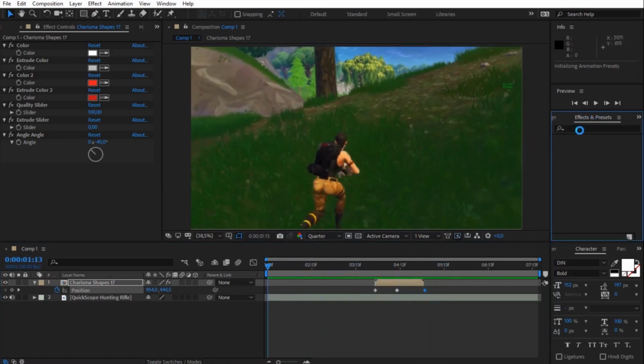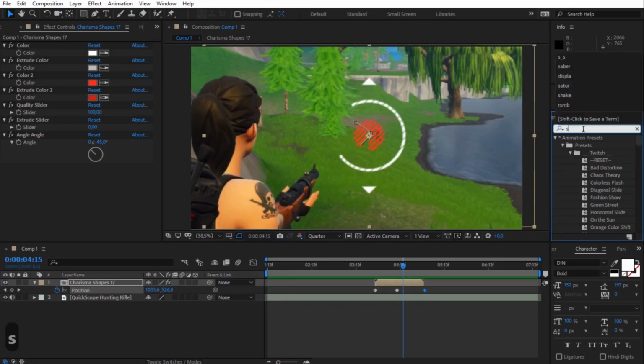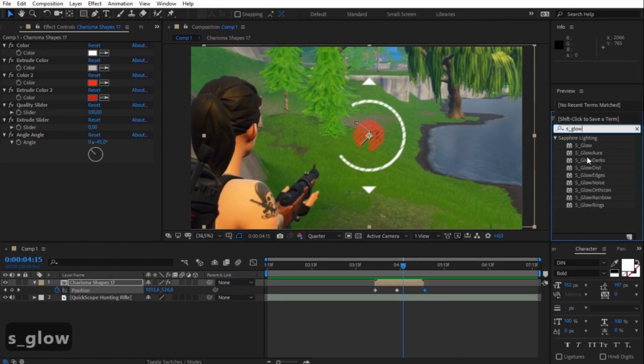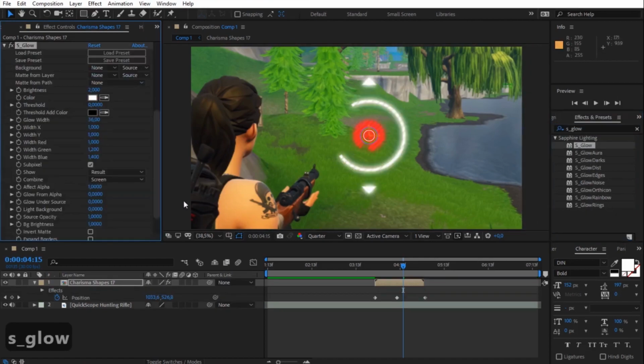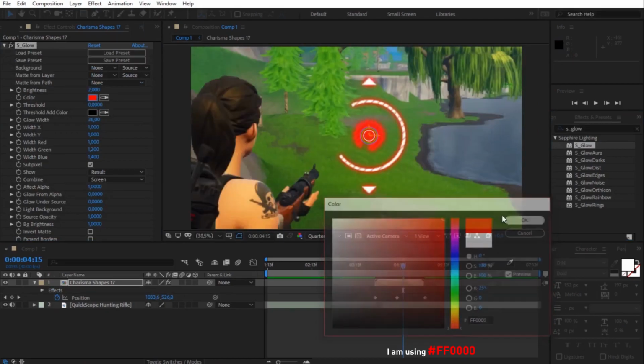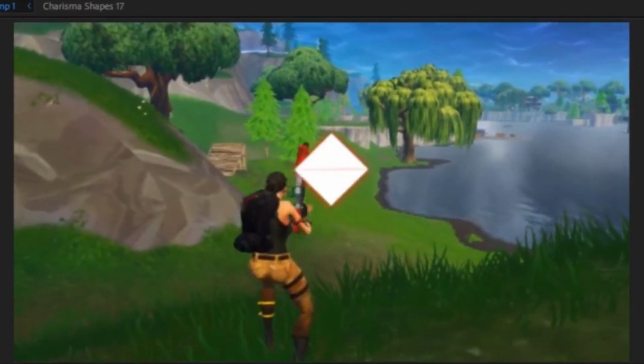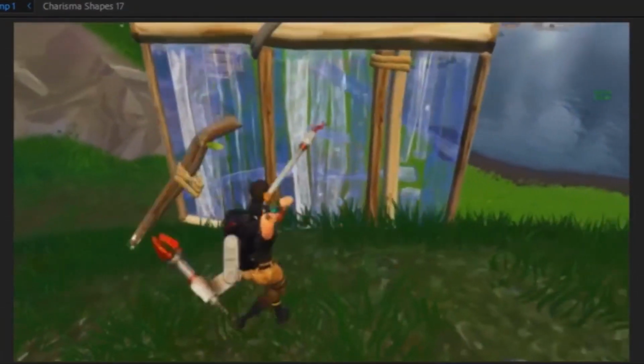To finish it off, I am going to add a glow effect. I like the effect from Sapphire, but you can also just use the normal glow effect. I'll change the color to red and make it a bit less bright. Now it's looking great.